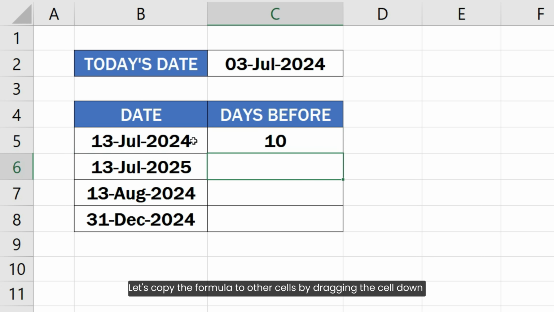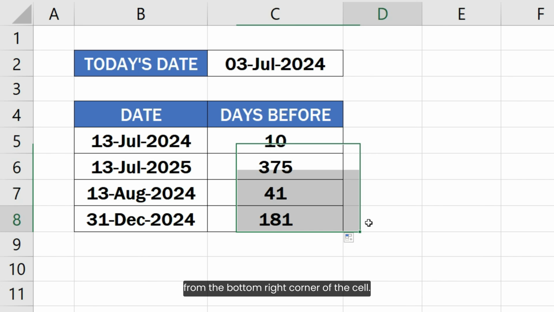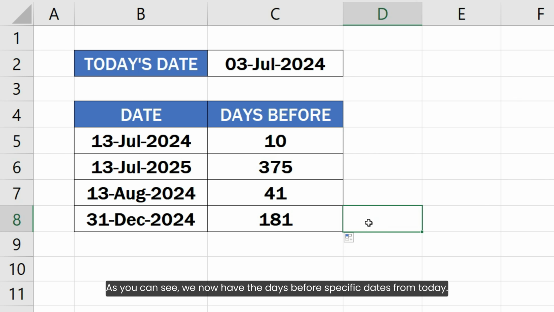Let's copy the formula to other cells by dragging the cell down from the bottom right corner of the cell. As you can see, we now have the days before specific dates from today.